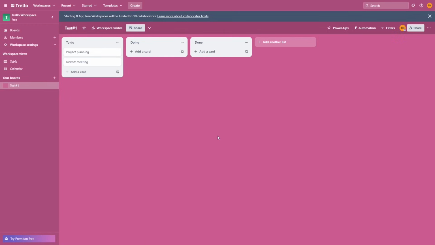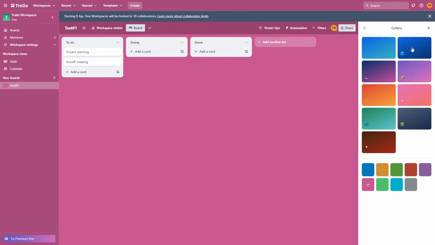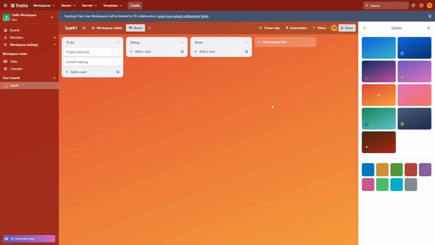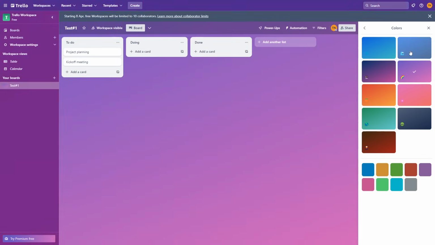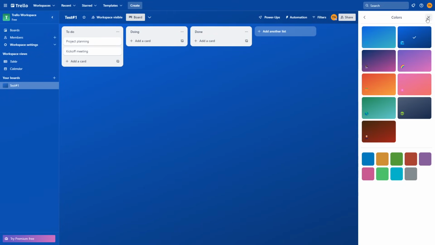So you can see this is pink. Now I want to change the background. So I'll click on the three dots here, click on change background and I can choose a different color. Now I'll choose something that's not as bright. I think this looks alright just to show you, or maybe we can use orange. This looks also nice. Just to show you how all of this works. Let's use blue. So now I've changed the background and now we can get started using Trello.